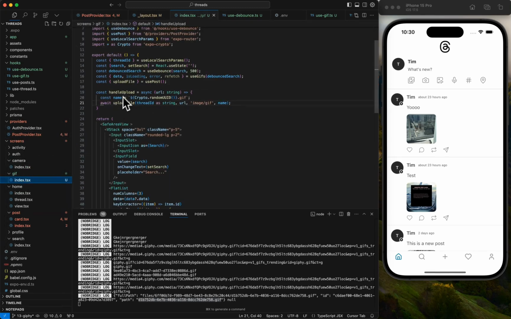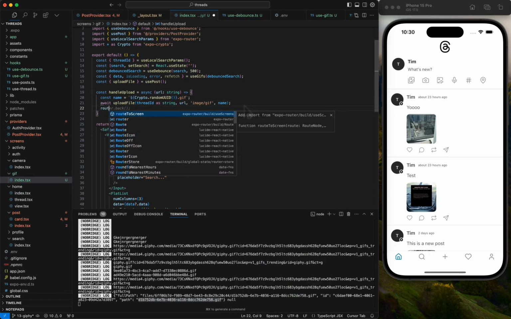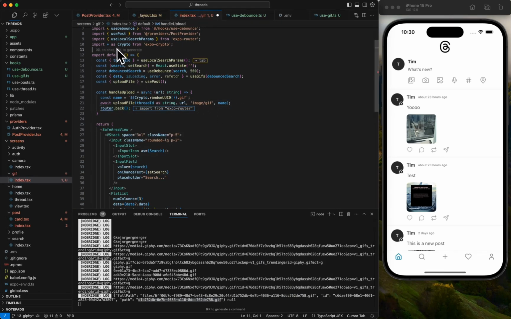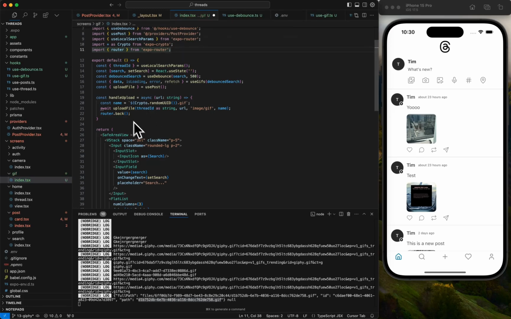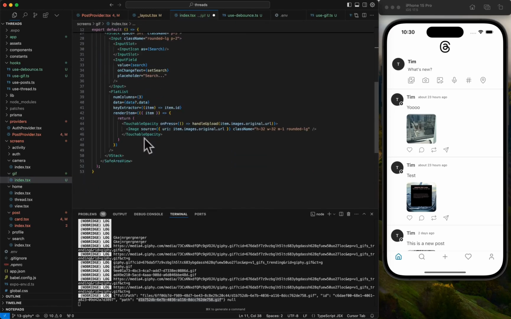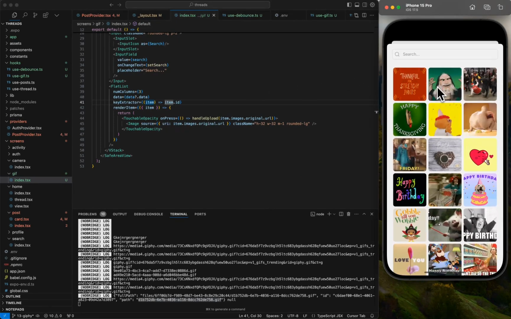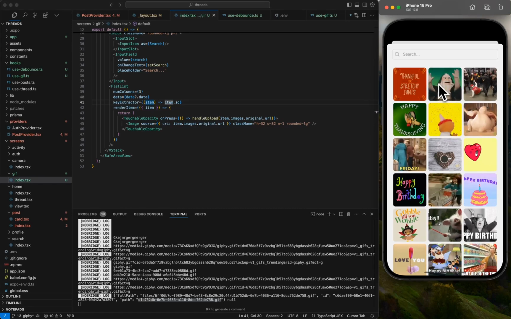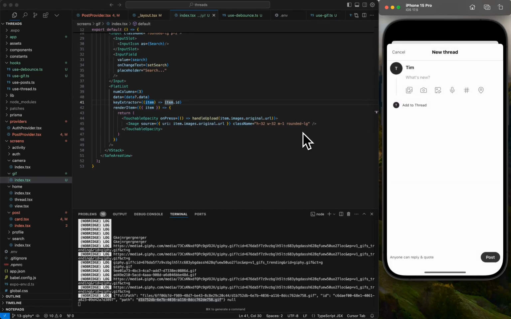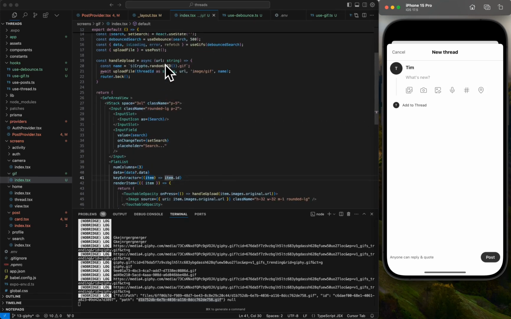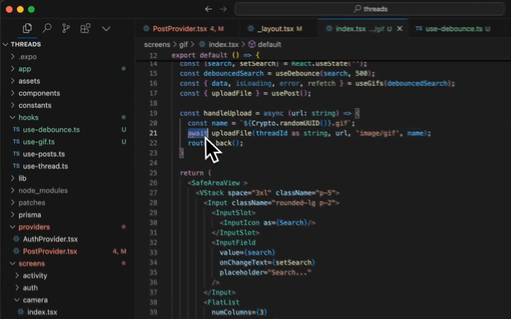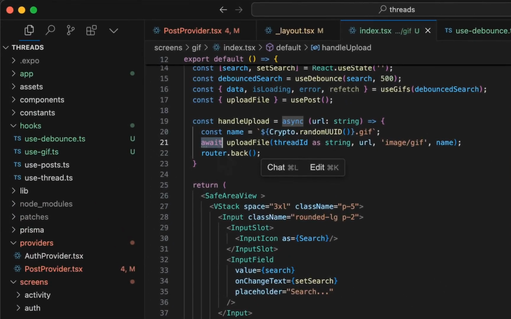So let's do handle upload file. So it uploads it. Once it's uploaded, we want to do router.back. And let's import router. Let's try this one more time. Wow, that took a while. And it's not showing up. So let's see what's going wrong here. Oh, and it took a while because we were waiting for the file to upload.